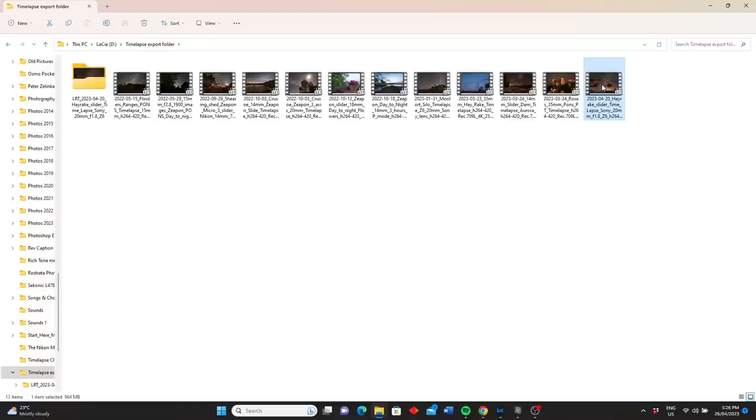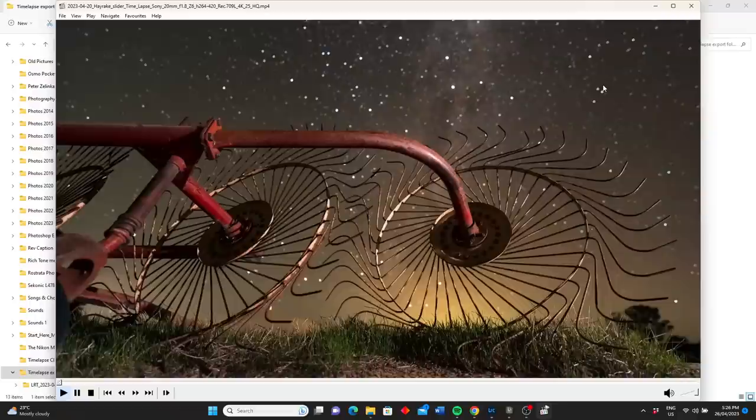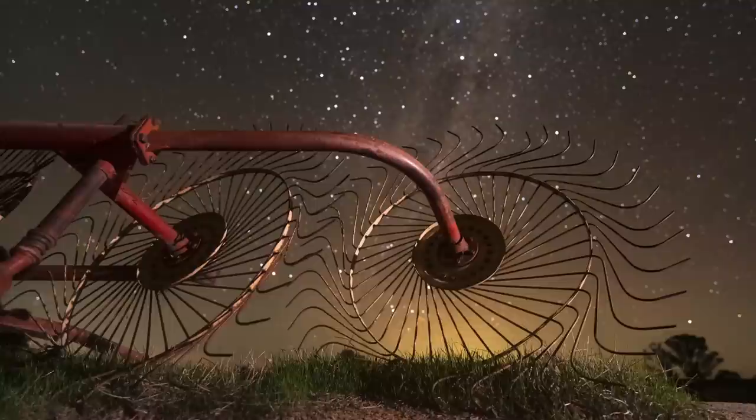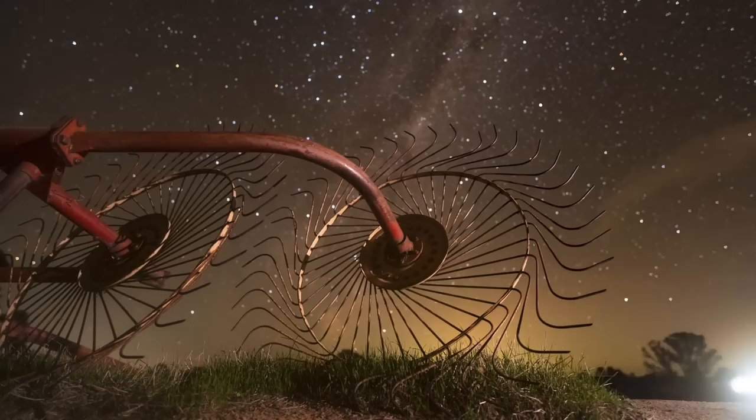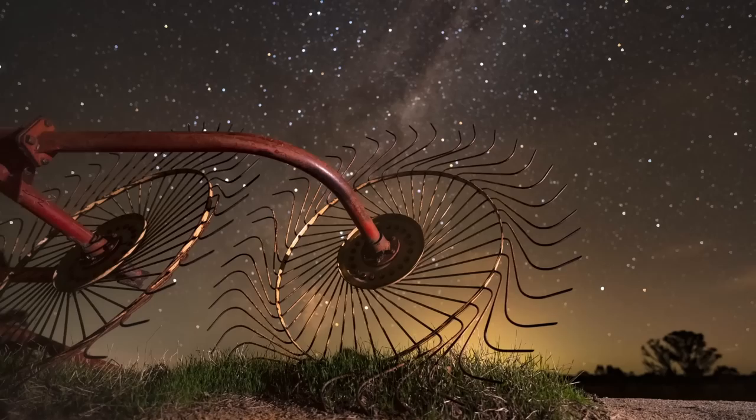And there it is playing. So that looks fantastic, as you can see. Nice, beautiful, smooth movement across the frame. You can see the lights in the background, a bit of cloud cover, a few aeroplanes going through. And this is why I love time lapses so much. They are just so beautiful to look at.